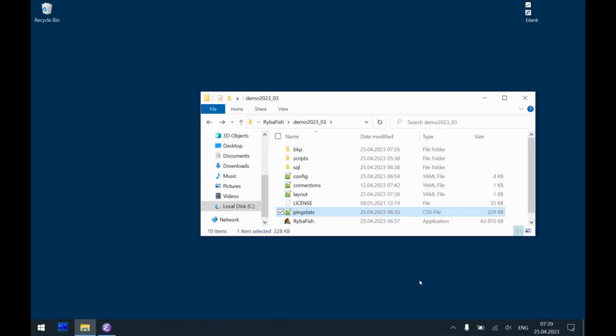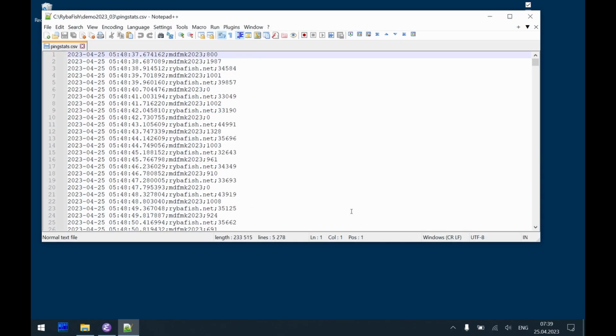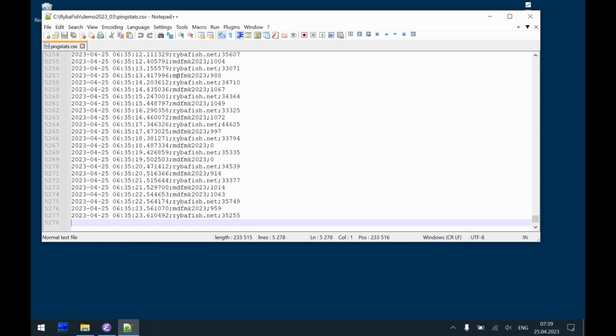Hello everyone. So let's have today another quick one regarding the import dialog that is currently available in RybaFIsh. Let's say we have ping statistics collected in the form of a CSV file. Let's check what's inside. We have basically some data collected. We have a timestamp of the measurement. We have a host name, second column, and then we have a ping measurement itself. And we have 5,000-something of those.